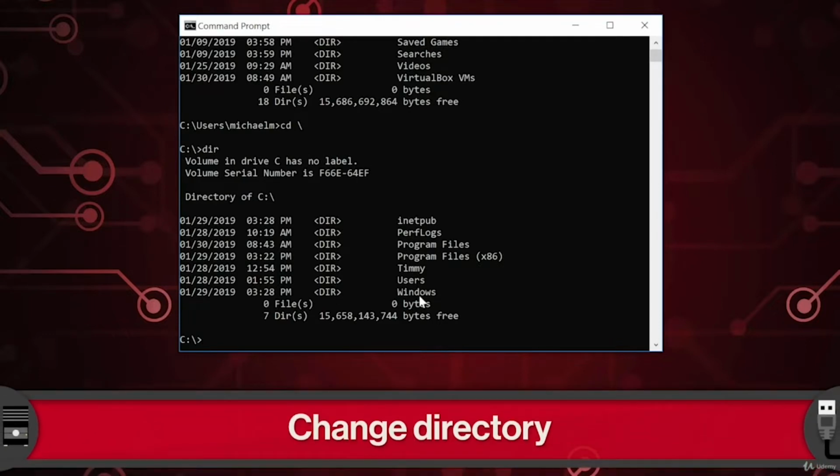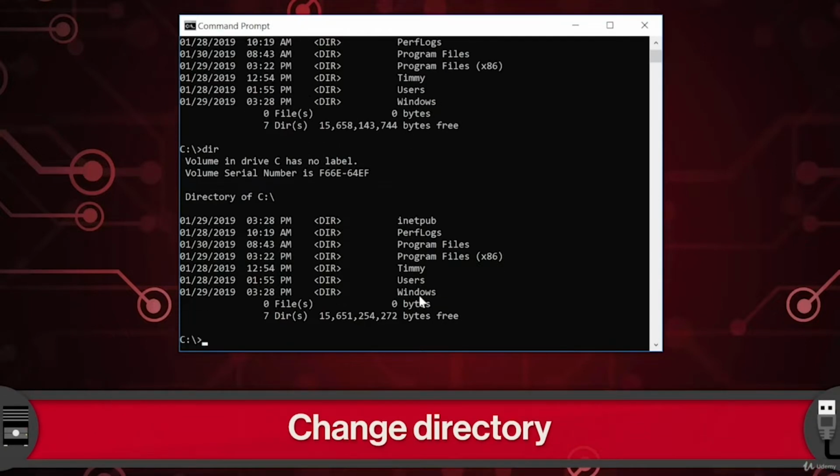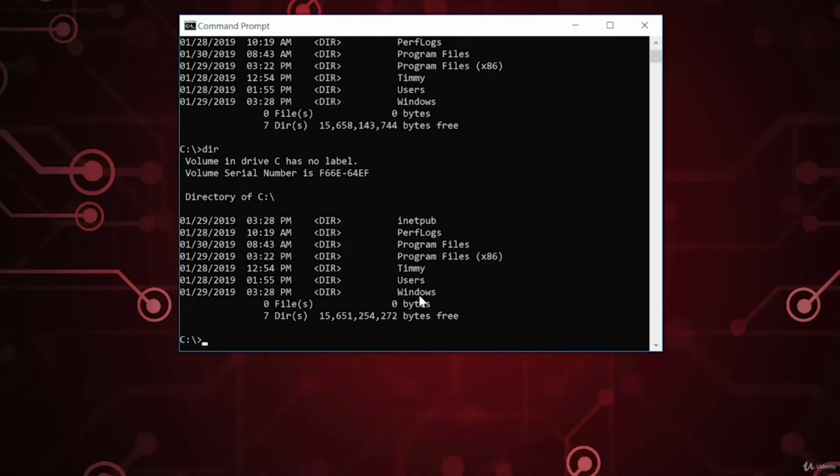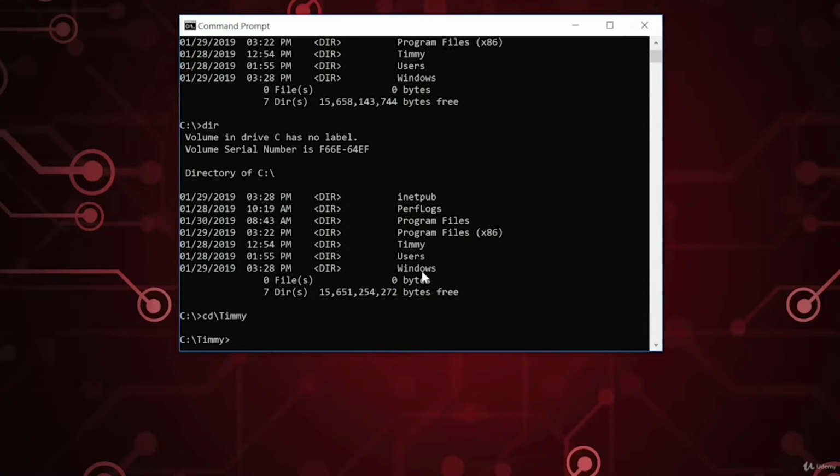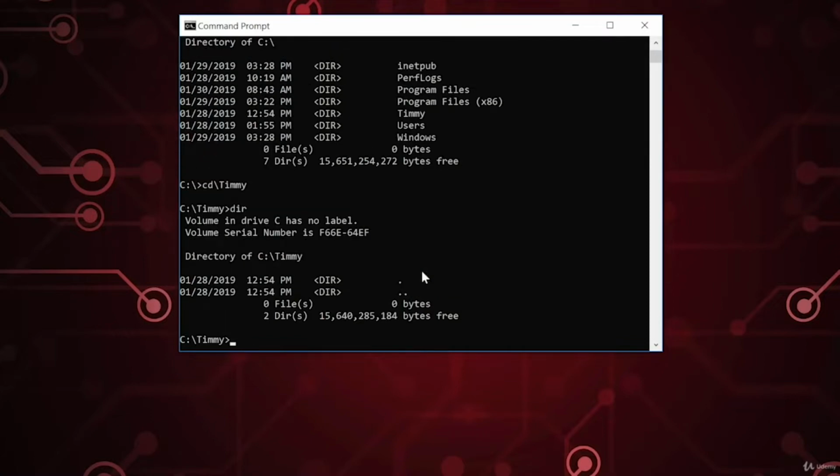So if you take a look, I've typed dir. I just type it again, and you can see I've got a bunch of directories in here. See, here's a directory called Timmy. If I want to go into that directory, I just type in cd, and in fact, if you want to, you don't even have to put a space in there. cd/Timmy. I hit enter, and you'll now see that I'm in the Timmy folder. The actual prompt shows that.